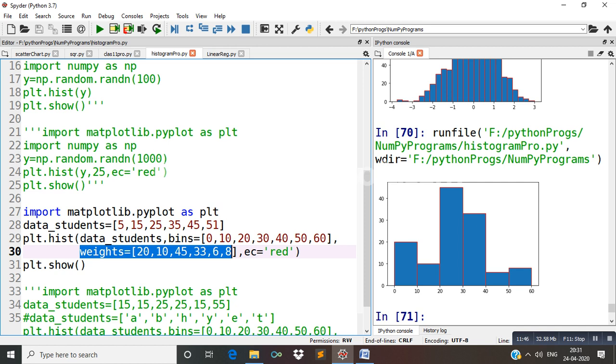Okay beta. So like this we can form a histogram for the data of a student, by representing bins, that is, we can set bins here and weights for them. And using EC we can form its edge color. You have got it? Okay. Now, next program. You see there are some differences between this program and the next program.